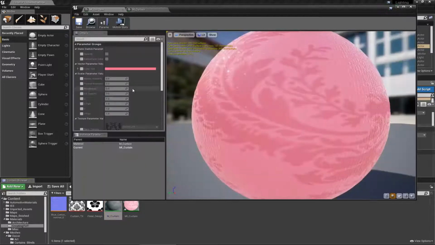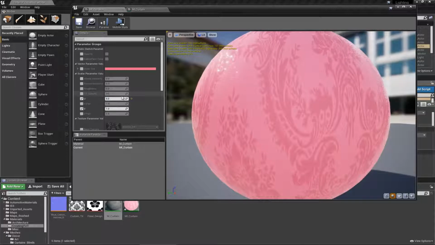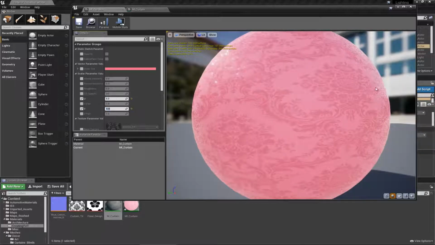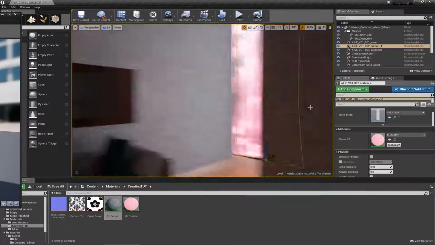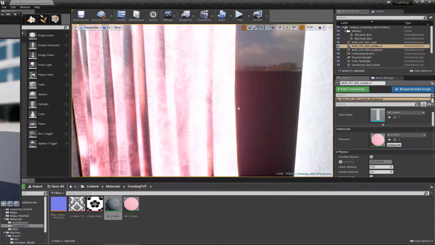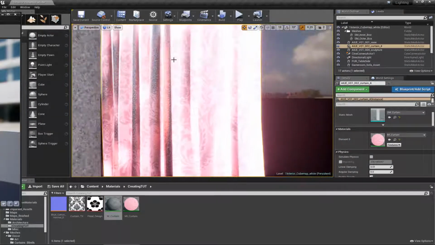If I go into the curtains over here, I can see that I have U and V options here. So if I go in and select them, I can tell this thing, let's say, to go to 5 with 5. And now I have that pattern being copied around. So I'm going to hit save. Take a look here, and now I can see that pattern better.